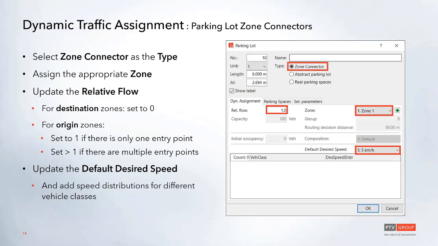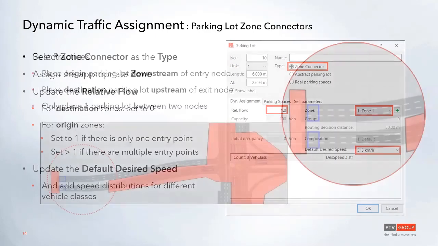And then at the very bottom, you can set up the default desired speed. So this will be the speed at which vehicles will enter the network. And then below that, you can also add different speed distributions for all of the vehicle classes.